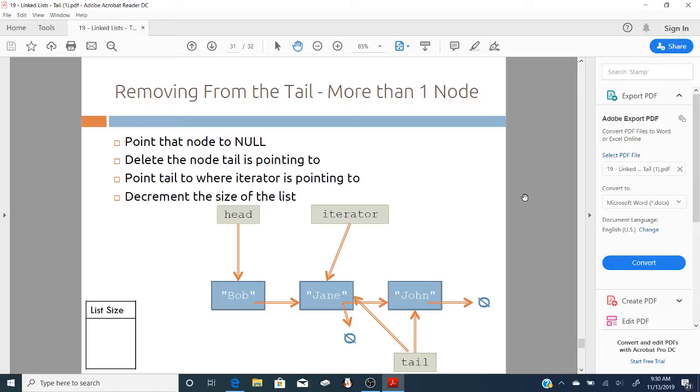Remember, when the list is empty, we don't do anything. When head equals tail, then the list is of size 1, and we just call remove head. This is my last condition, else.